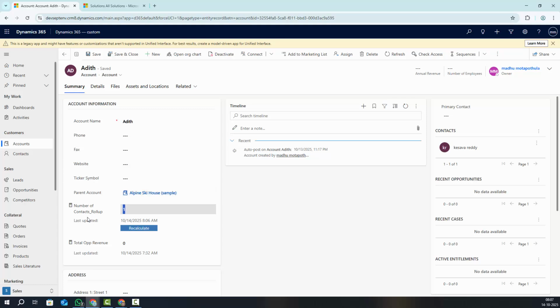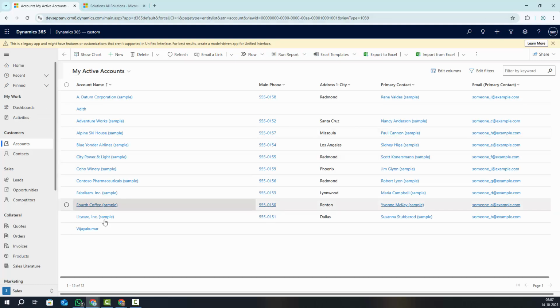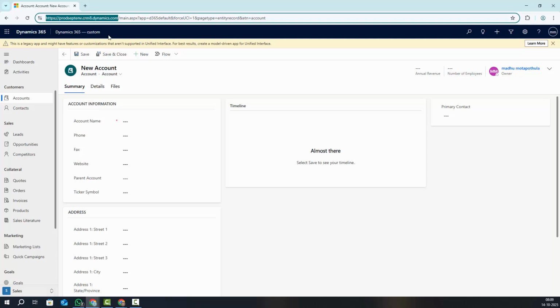Okay, so how to create a roll-up field and how to work with roll-up field I'm going to show you. Roll-up field real-time example I'm going to show you. Okay, give me 1 minute. So now I'm going to create one roll-up field in prod environment because in dev environment I already have it. I change it to prod environment, and now I'm going to create a roll-up field.